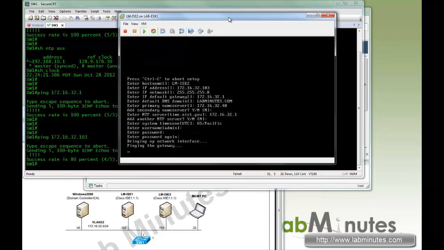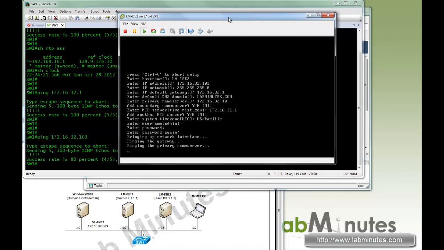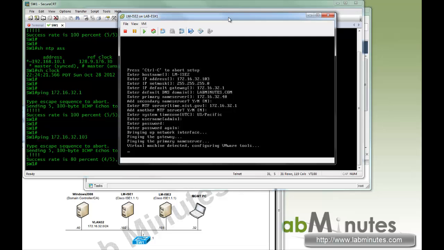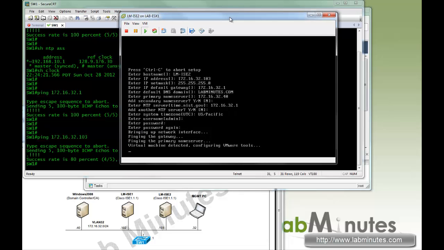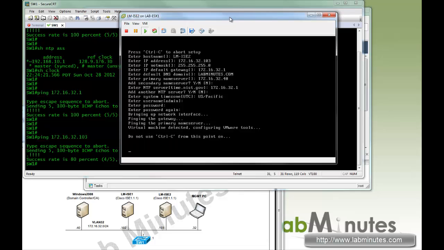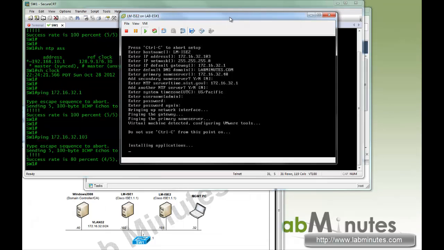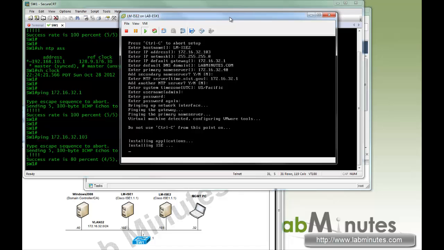Let's go back, give it a few seconds. So now it's trying to ping the gateway and the name server. That's why we need to make sure they are reachable. Okay, so now it's going to continue with the installation. We're again going to leave it running, and let me pause the video and I'll be right back.